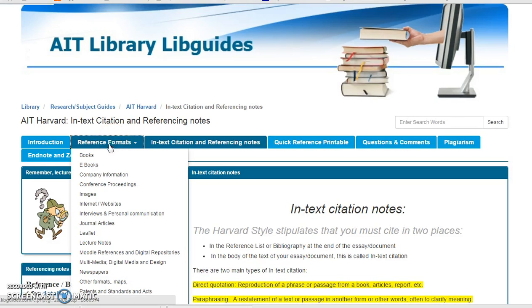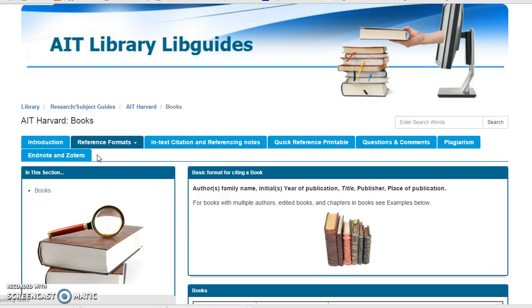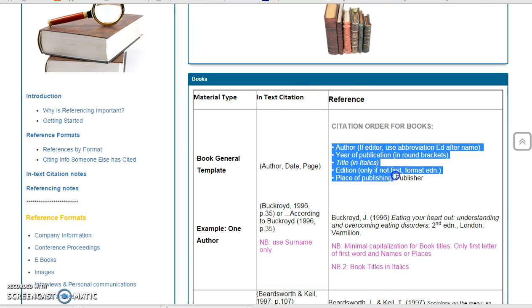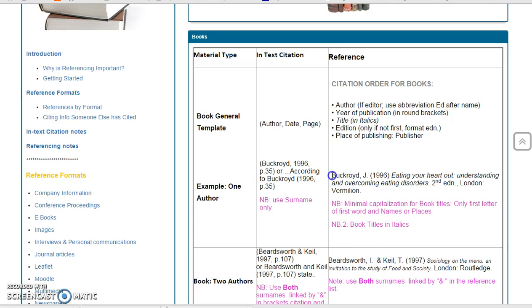We will now look at the Books tab as an example. It is divided into three columns: material type, in-text reference already looked at, and the full reference template. This gives you the pattern or template for each type of reference. So here we see an abstract pattern or template for a simple book reference, and here is a specific example for a full reference for a book with one author.